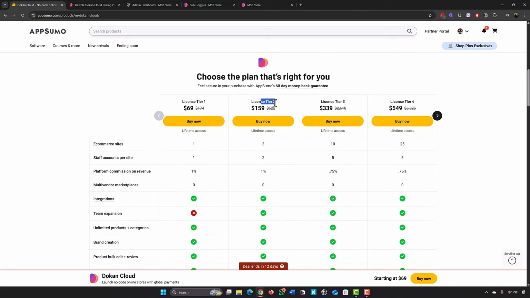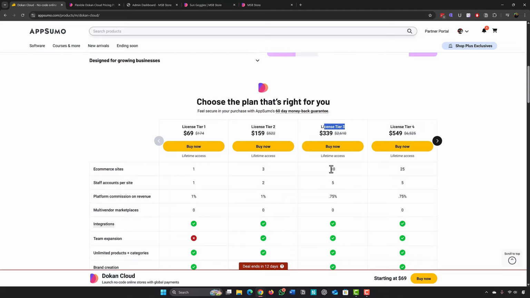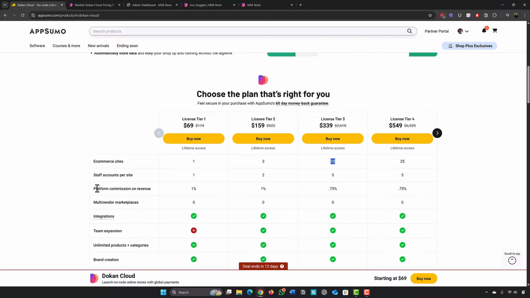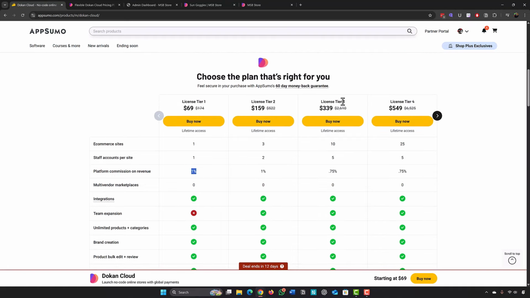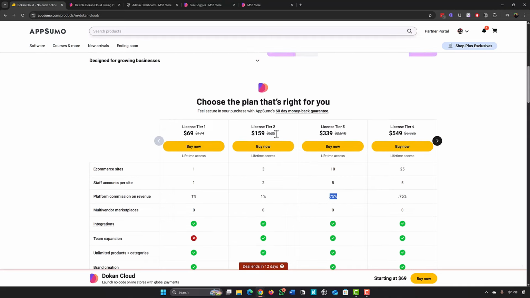In license tier 2, site creation limit is 3, and in license tier 3, you will be able to create 10 e-commerce sites. And platform commission on revenue, they will cut 1% in license 1 and license 2. And in license 3, they will cut only 0.75%. So if you want to create multiple e-commerce sites, then I think license 3 will be a great choice to buy.